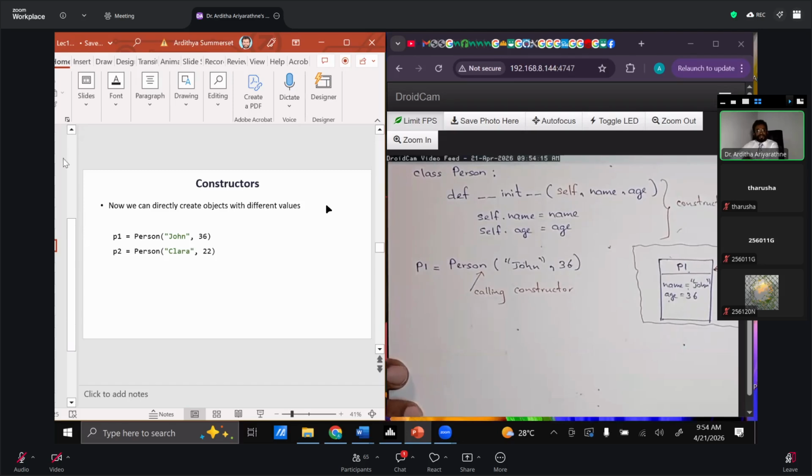In the next line we are creating P2, a person, with two values for the two attributes: Clara, 22. So what happens? Again it creates a new object called P2. Name is Clara, age is 22, another object. Likewise, we can create any number of objects that we want. If we have 100 people, we can create 100 objects. 1000 people, 1000 objects. No limitation.